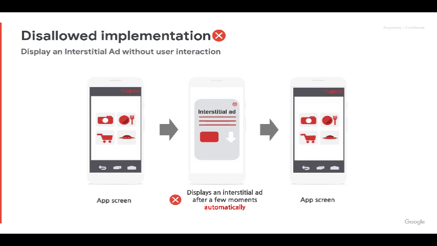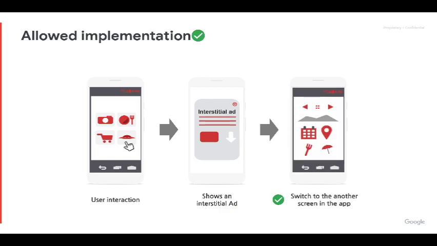So you have the app screen, and then after that, you display an interstitial ad after a few moments automatically, and then you go back to the app screen. The allowed implementation here is that you have to make sure that there is user interaction, then you show an interstitial ad, and then you switch to another screen in the app. Again, never show an interstitial ad unexpectedly.